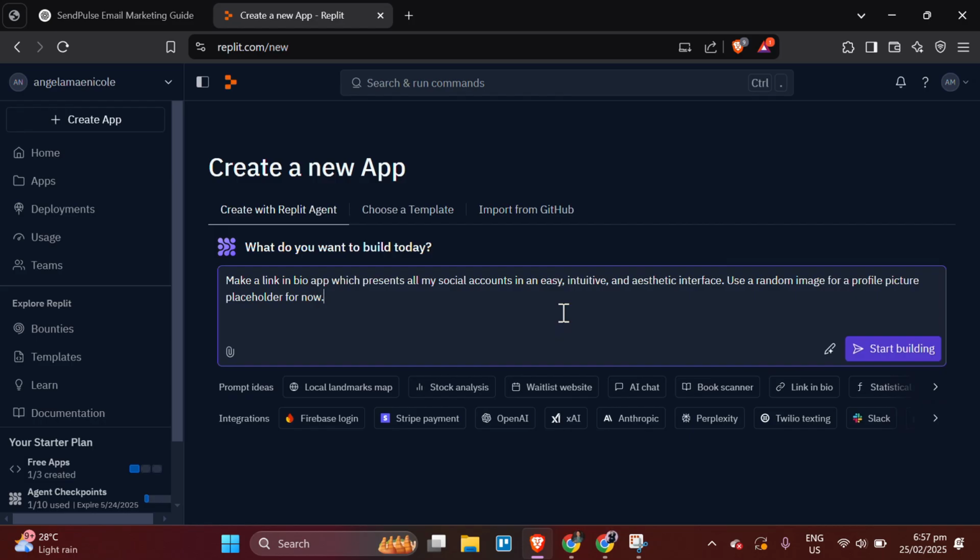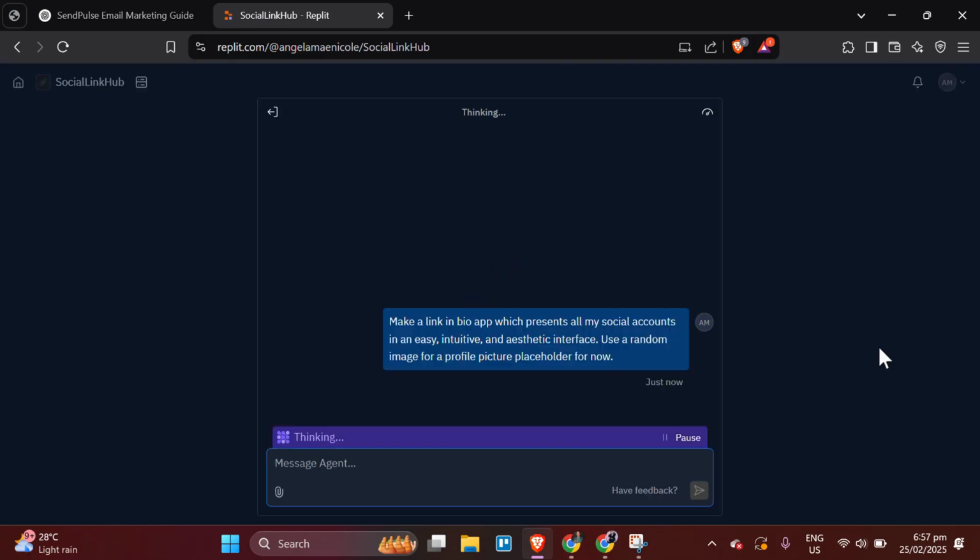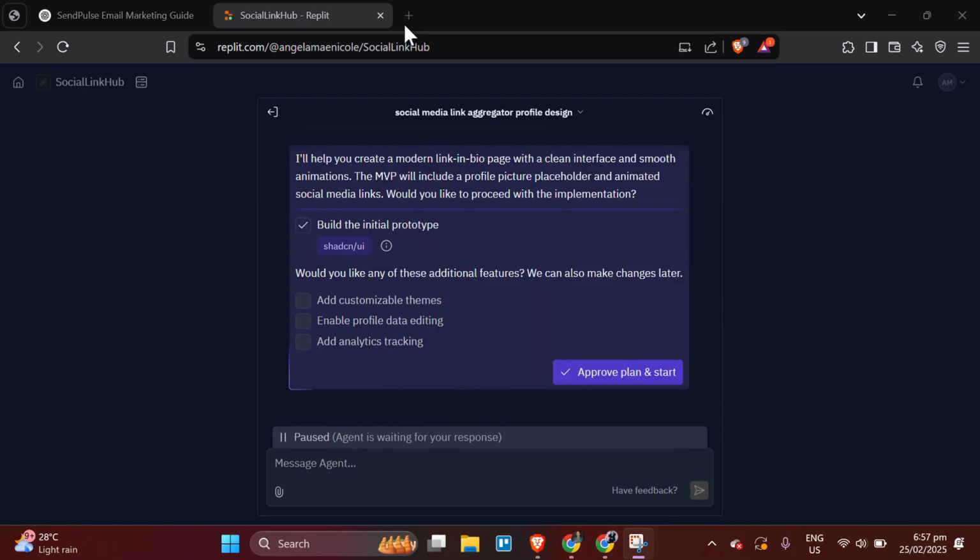Once you click on it, Replit Agent will start working its magic, turning that simple request into an actual app that displays links to your social profiles, all while keeping it clean and visually appealing. It is a great example of how Replit Agent can help you bring your ideas to life with just a few lines of instruction. And it is a fantastic way to get started building something useful without needing to code it from scratch.